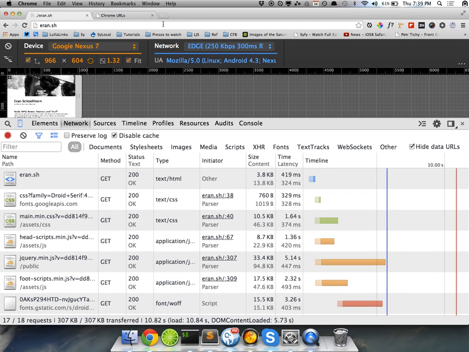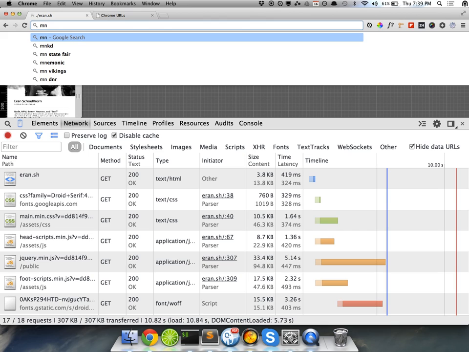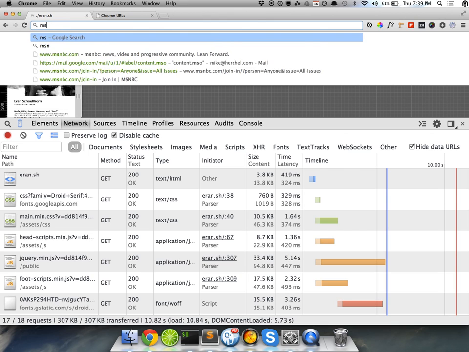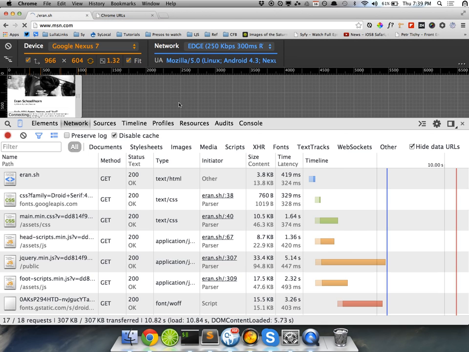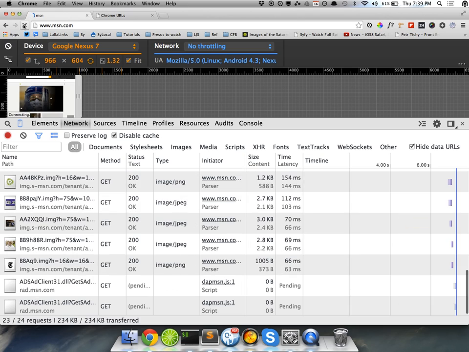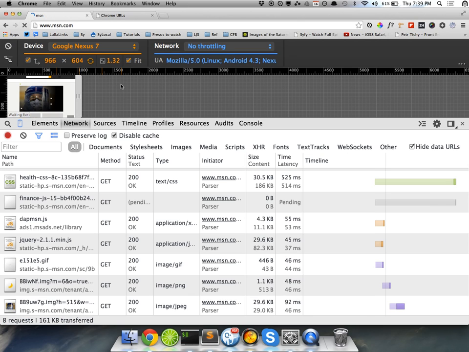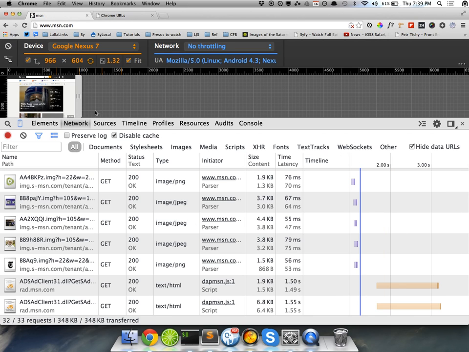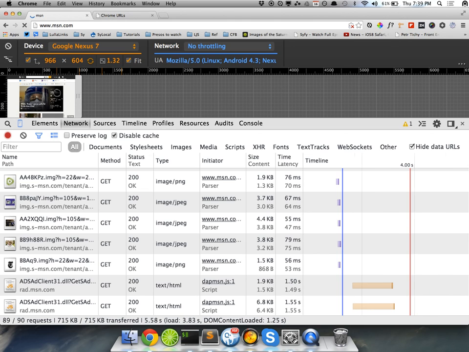Let's look at maybe a more complicated site. I'm trying to think of what's a site that's crazy. MSN.com? Yeah. Oh, we're on Edge. I'm just going to put this on regular here, no throttling, just whatever. Damn MSN. All right, oh, why is it shrunk? All right, so you can see it right there.